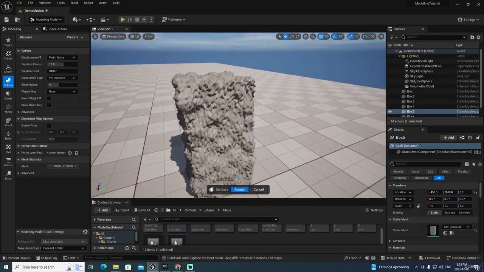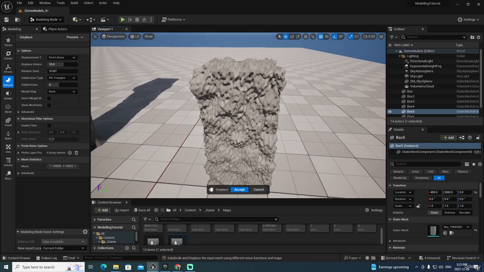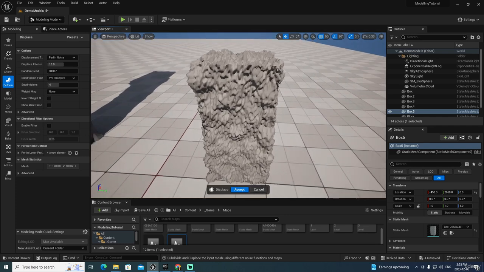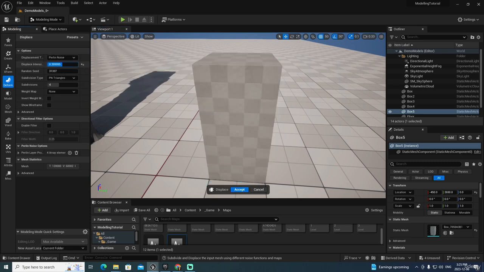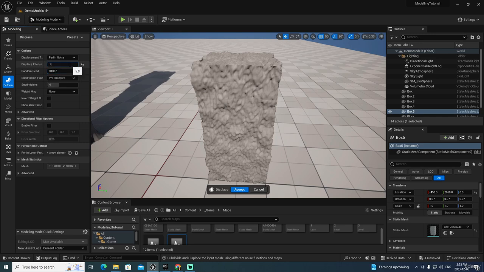By default, it usually creates a lot of noise, which sometimes is not exactly what you're looking for. But at the moment that you start playing with elements like the displacement intensity, then things start doing something more interesting. So let's say that the origin is 10. Let's move it to 5, or even less. Let's move it to 1.